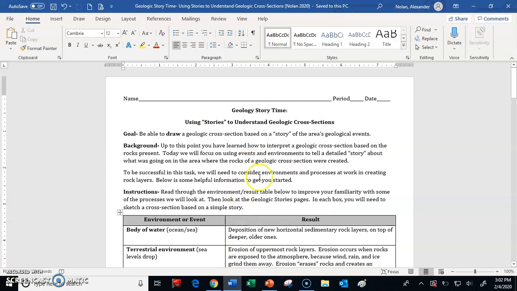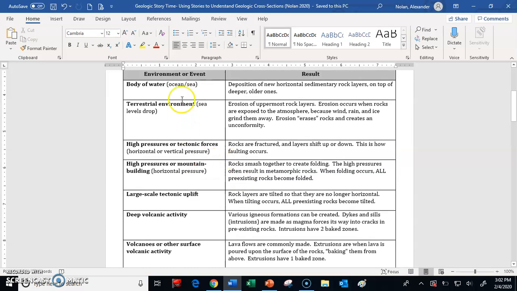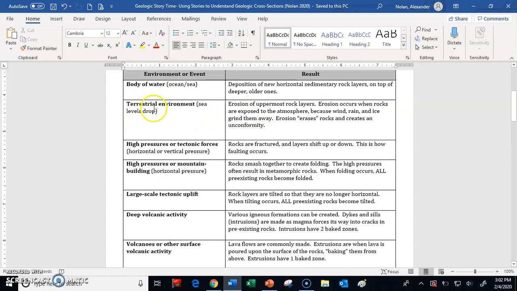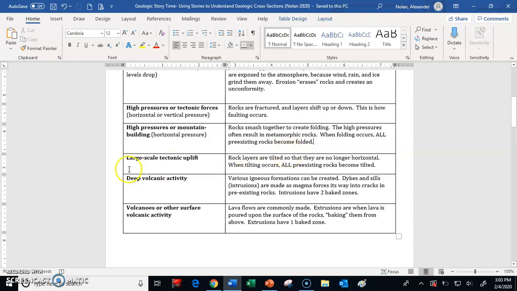So in this Geology Storytime, I include some background information about what different environments result in when it comes to the cross-section. So for instance, if you have a body of water, you're going to get deposition. If you have a terrestrial environment, so the sea level drops, that's when you get erosion, and you get what's called an unconformity. Pressures or tectonic forces can give you faulting with fracturing rocks. Really high pressure and mountain building can create folding, can squash rocks together, so you get these metamorphic folded rocks. Uplift can result in tilting.